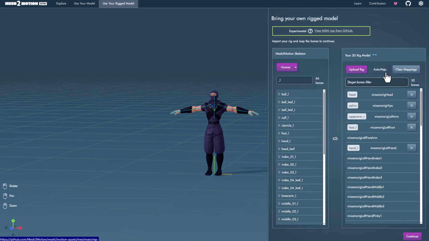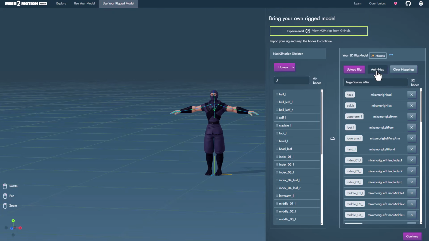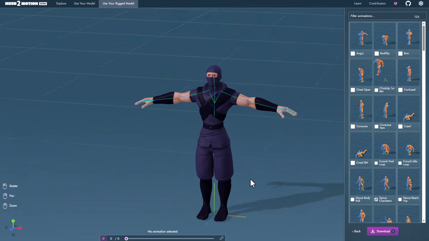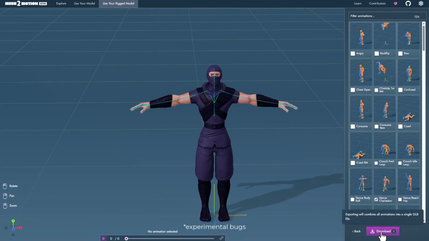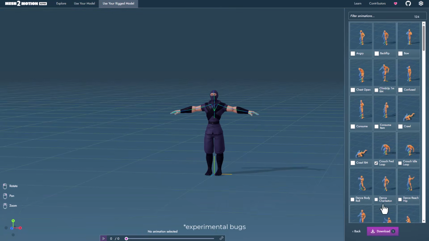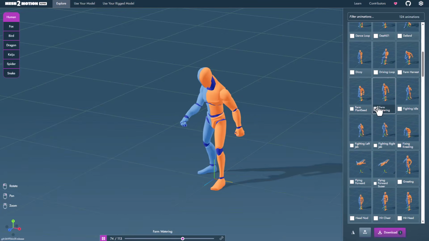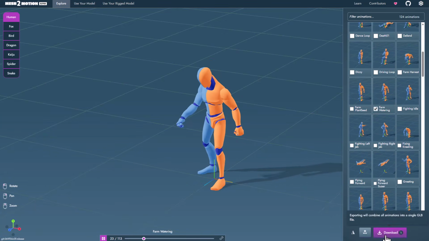Or you can simply click on auto map to automatically map these things for you. And so once you have this sorted, you can click on continue. And once you have that sorted, you can now simply go ahead, have some motions selected, and download them. Now in this case, this doesn't seem to be downloading, but for the most part, if you just want to download this, you can simply come through and download them from here.